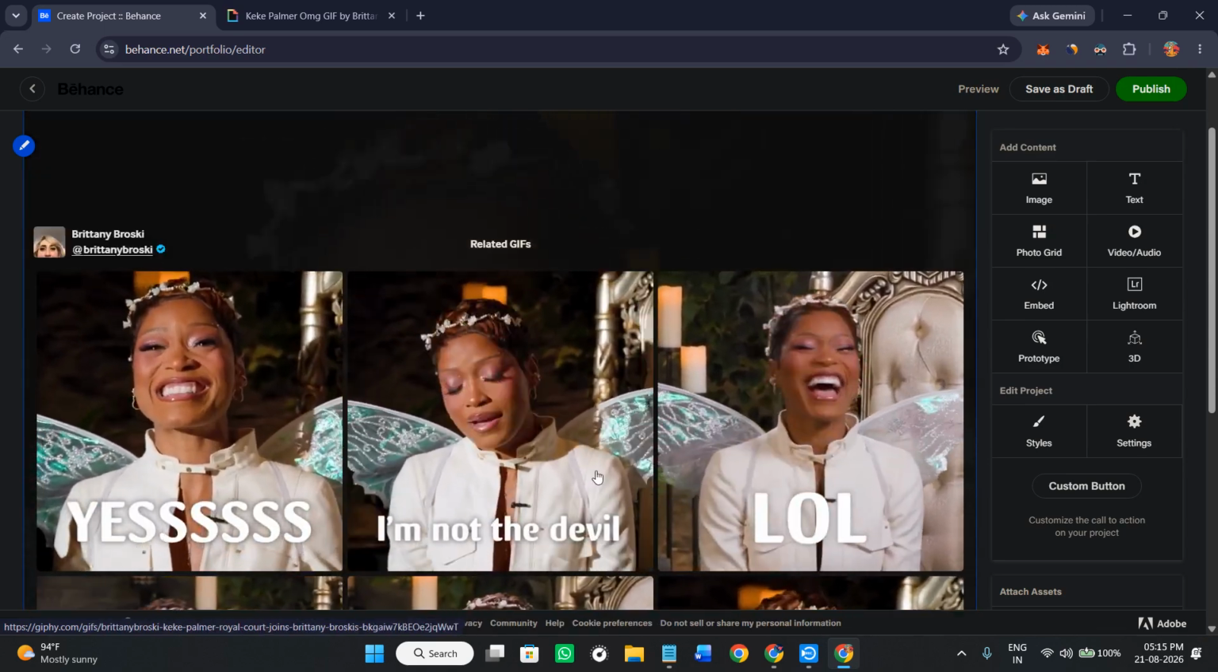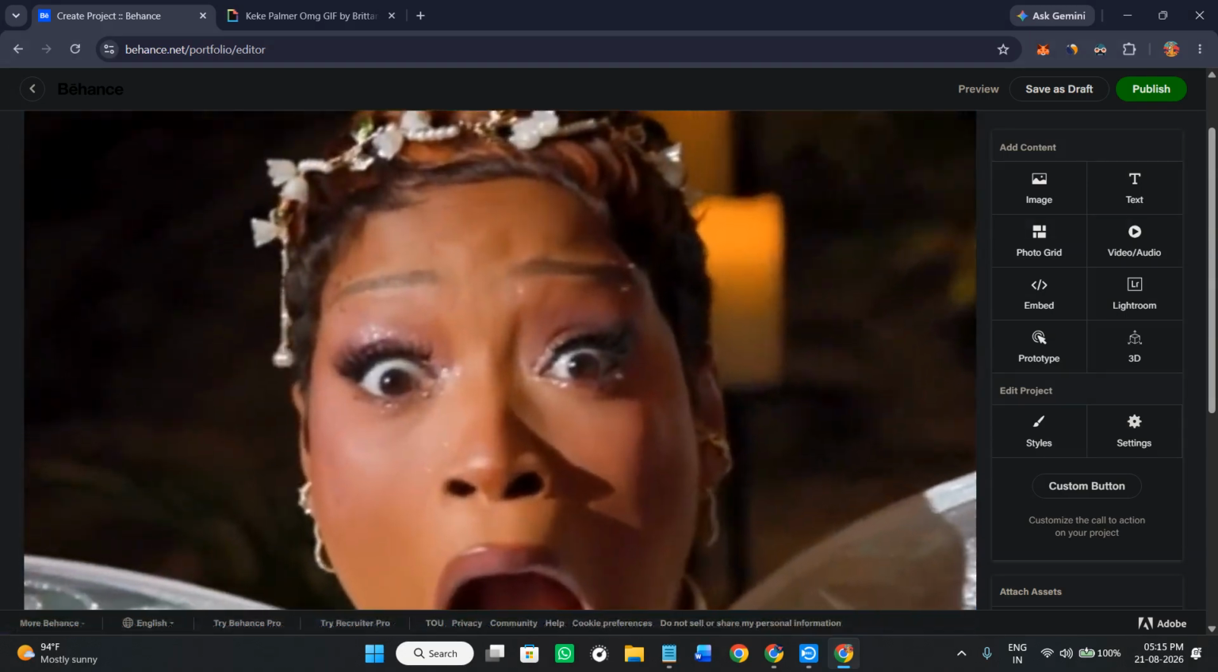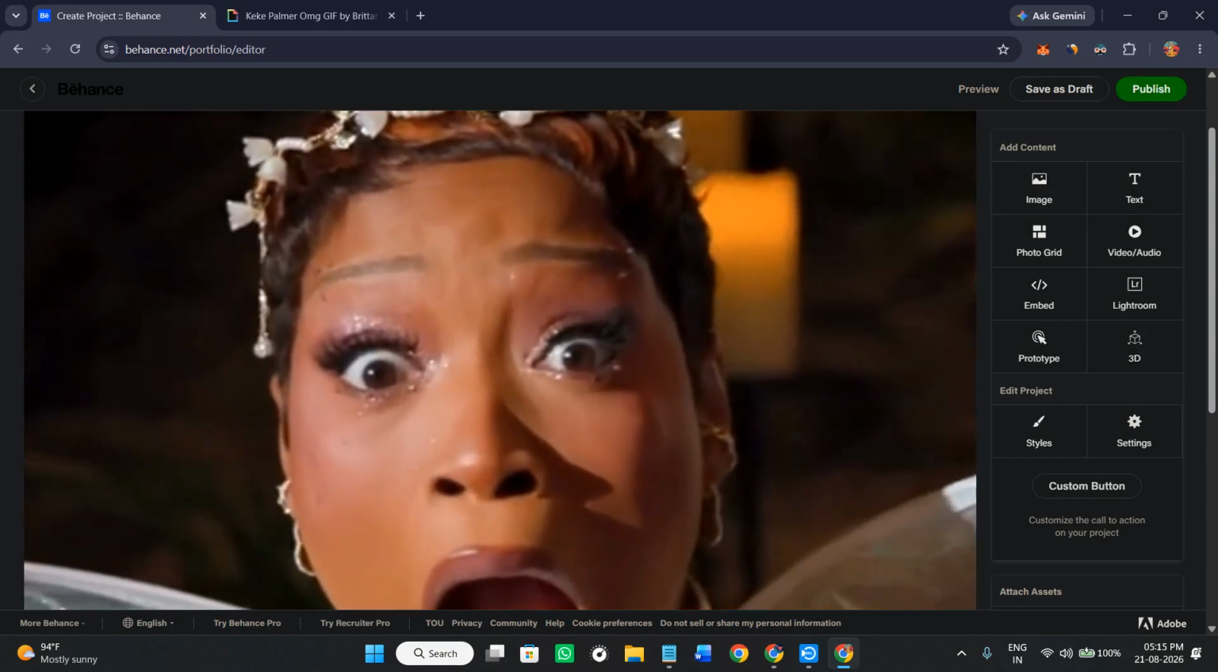You will also see some of its alternatives too, so you can just simply click on that, and this way you will be able to publish the GIF on your project.